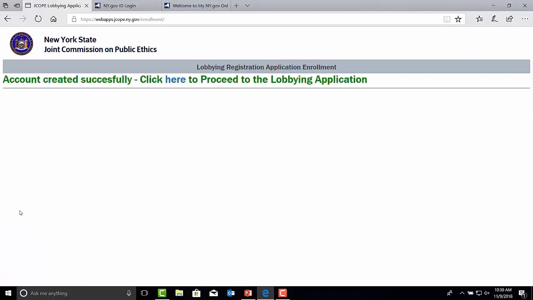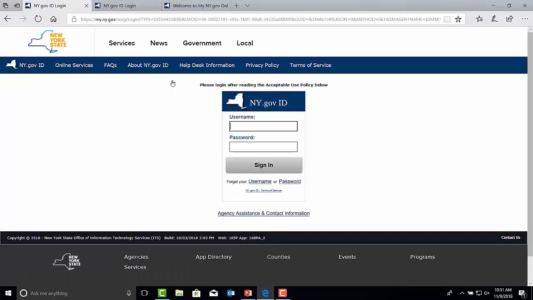If successful, as shown here, the screen will say Account created successfully. Click here to proceed to the lobbying application. However, if that username has already been taken, a message will appear that says UID already exists in directory. If you go back to the previous screen, you will be able to create a new username. Once you select Click here to proceed to the lobbying application, you will be brought to the my.ny.gov website, where you can log in with your username and temporary password.